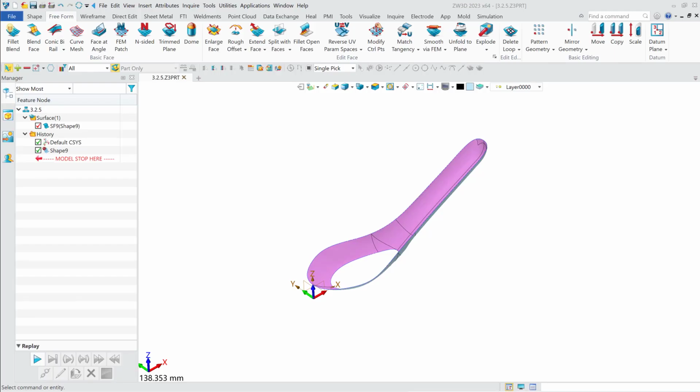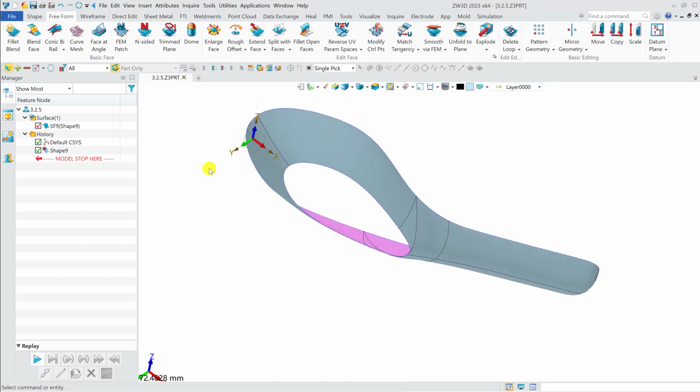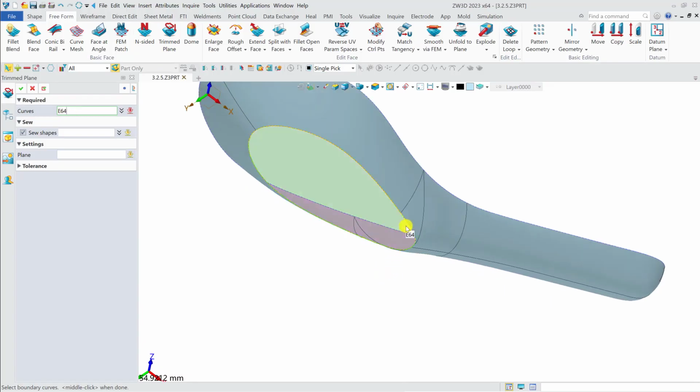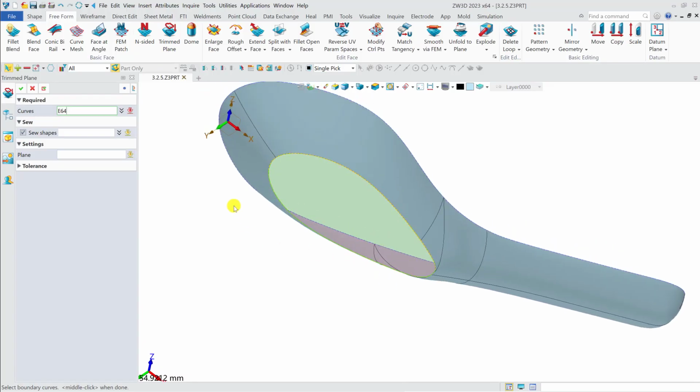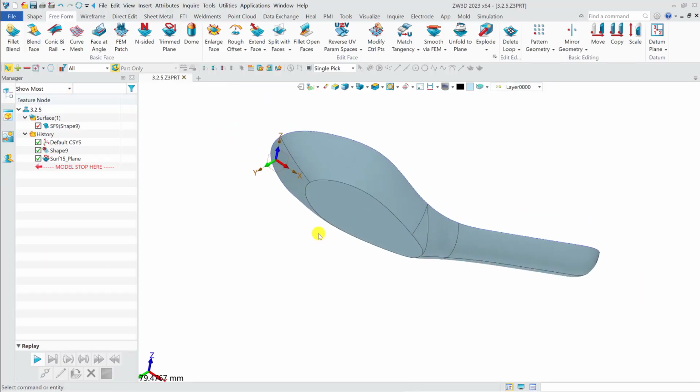This spoon misses a surface on its underside, and this surface is in the plane. We can use the trimmed plane command to create the surface. Just select the curve and then confirm it. This surface will be created. And this created surface can be projected to a plane.